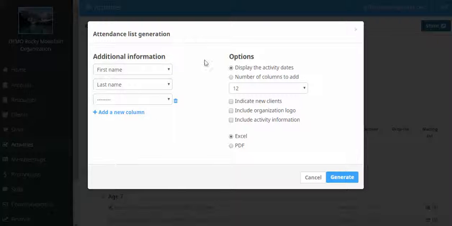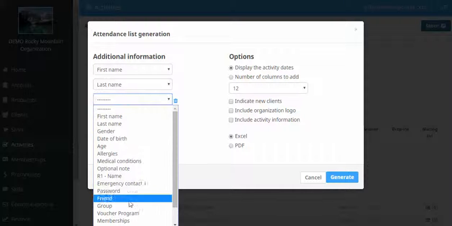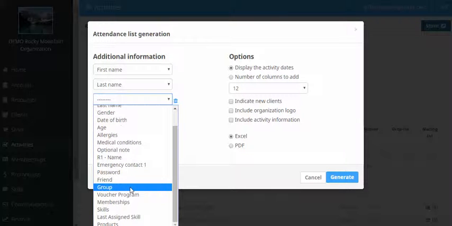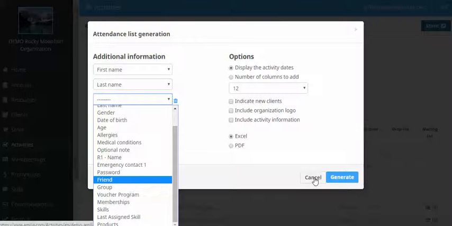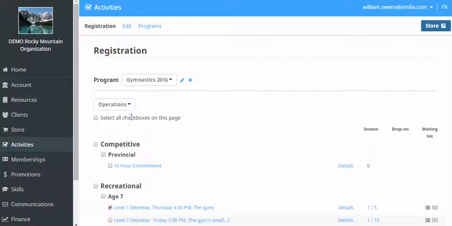The attendance list right here can be generated into Excel or a PDF, and you can customize it. So you get first name, last name, and you can add custom questions from your form. So all those different questions you're asking parents when they register, it's available here to customize your reports. The other report that you can do, it's very similar.